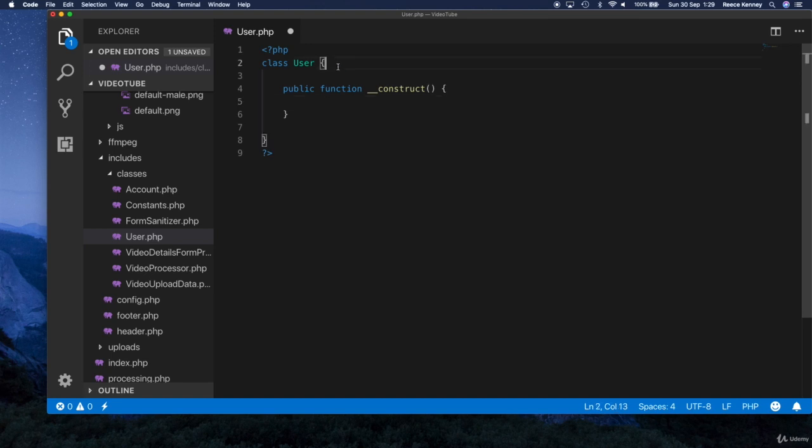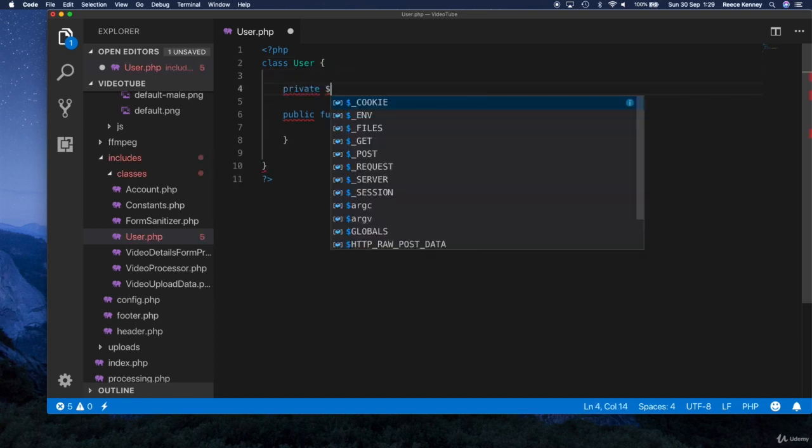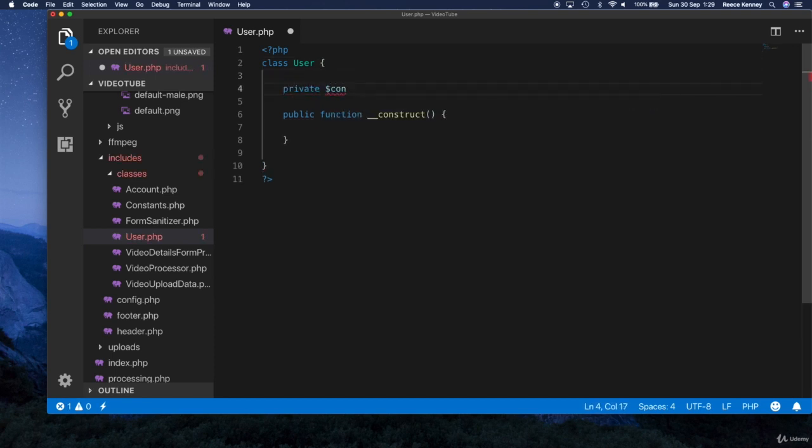And we're going to have 2 properties in this class. We're going to have a connection variable, private $con, like this. And we're going to have another variable called $sqlData, which will hold all the SQL data for this user. And like I said, you can create another private variable underneath this, or you can just do a comma and say $sqlData, like that. This now means we have a private variable called con and a private variable called sqlData.